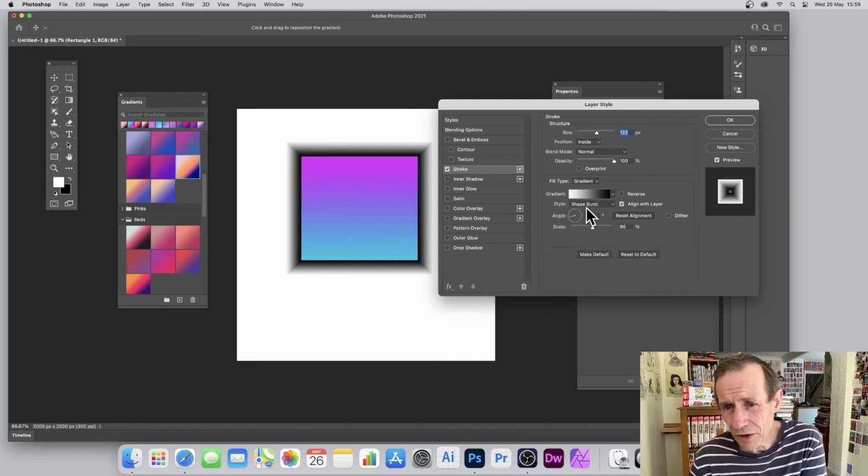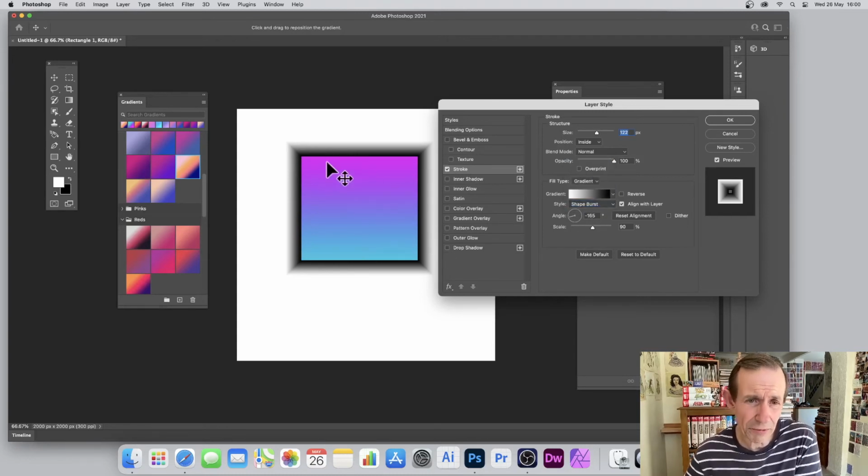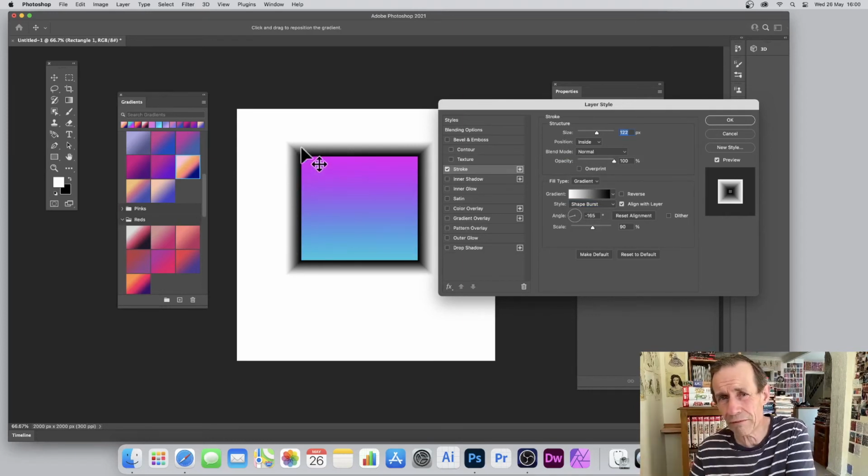Once you've done that, you've got shape burst. Down the bottom, you've got the usual linear, radial, reflected, etc. And you've got shape burst, which is round there. It'd be nice, actually, if there was another one, which could work out so it runs the gradient all the way around the edge. That would be quite a nice one. However, you've got this shape burst, which you can see there with the black. The black is there, and it goes out to the white.